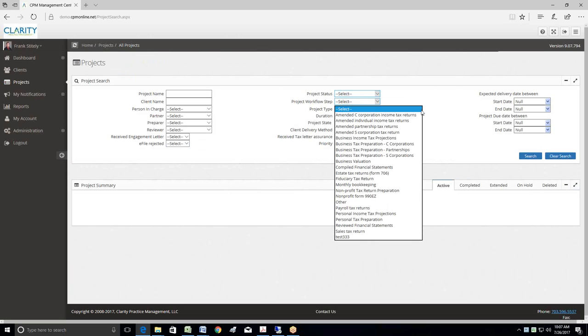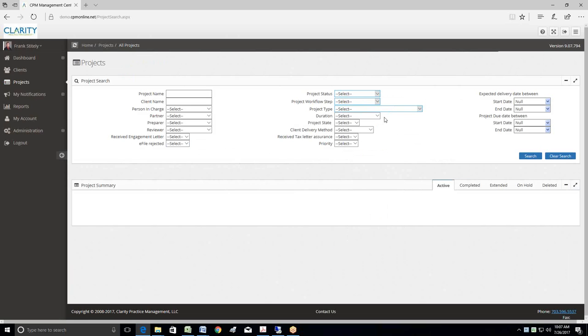Search by project type. For instance, we can say, give us all the returns that are S corporations. By duration, in other words, how long a project is. Project state, whether it's active, completed, extended. Client delivery method, whether or not they've elected tax letter assurance, by the priority of the return, also by expected delivery date or project due date.